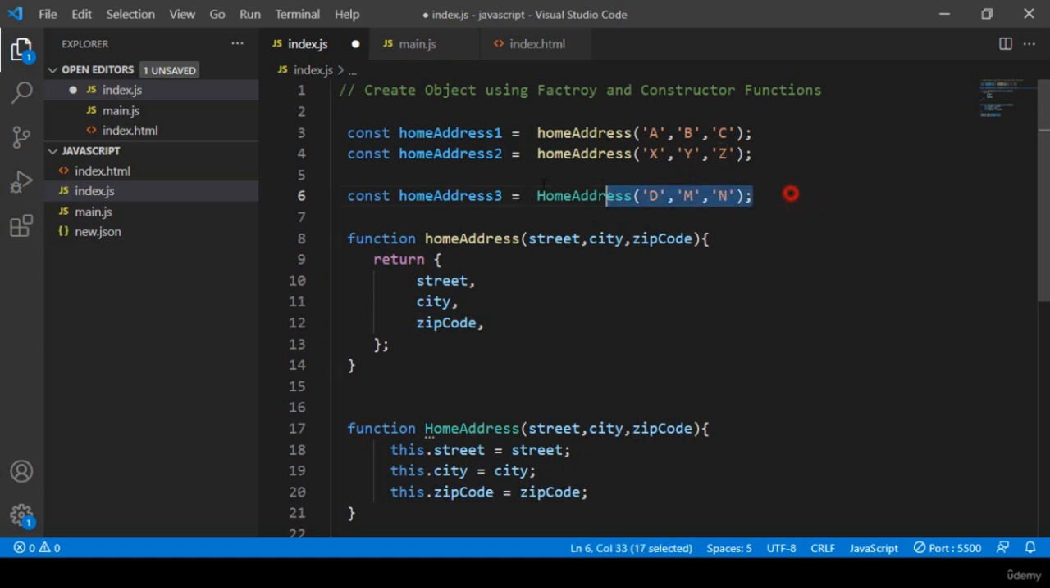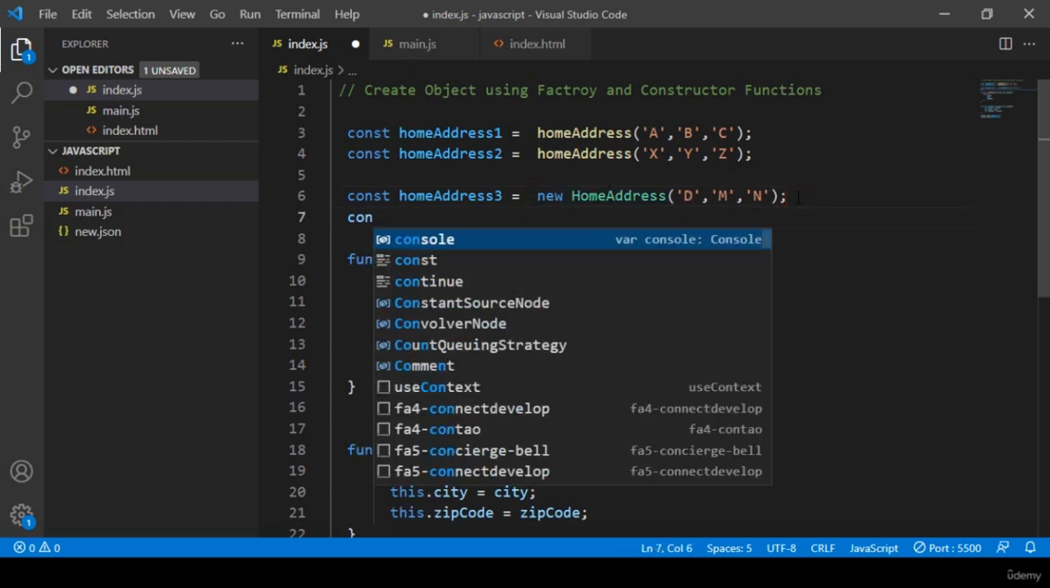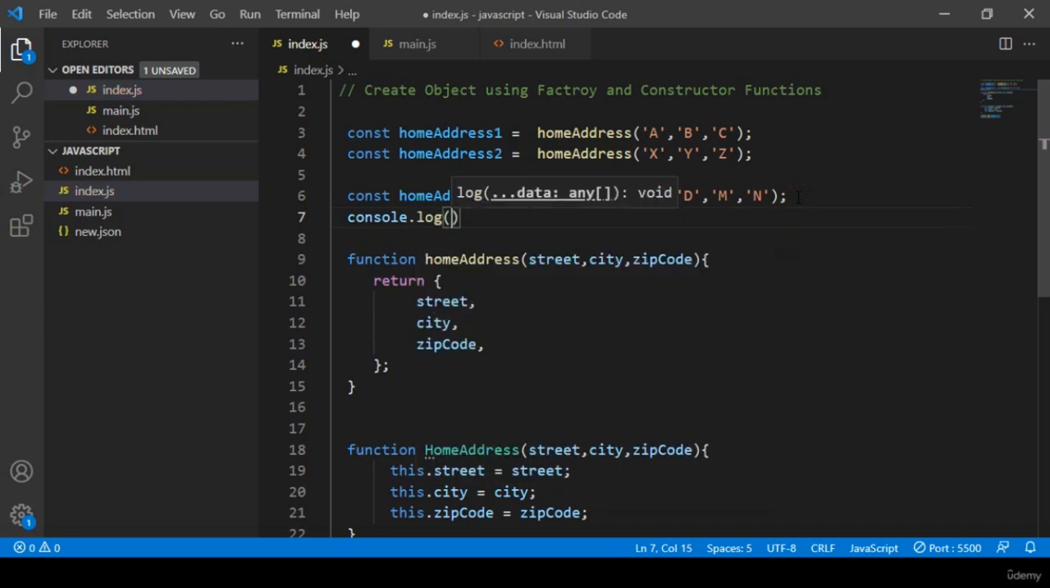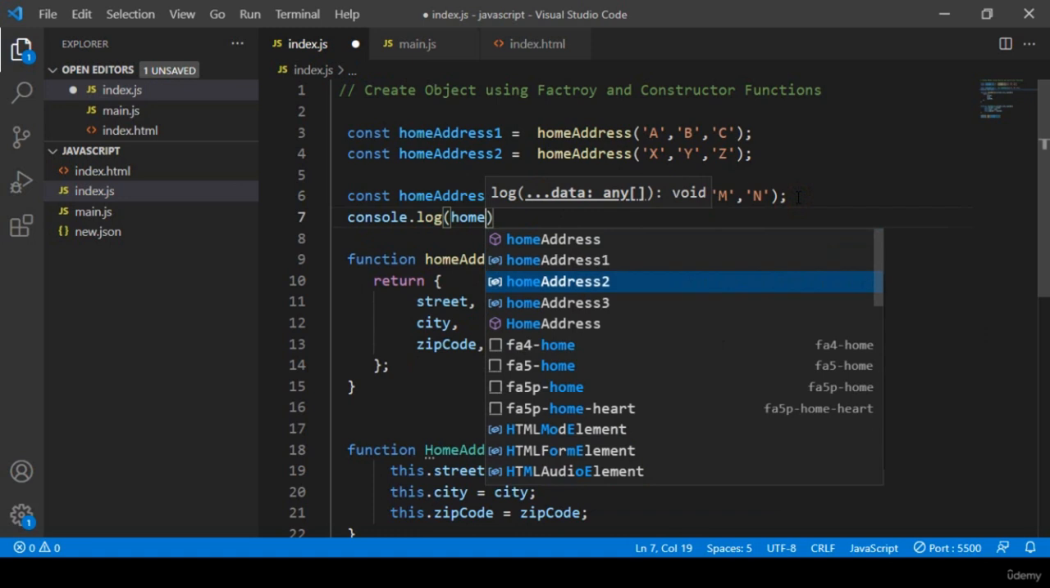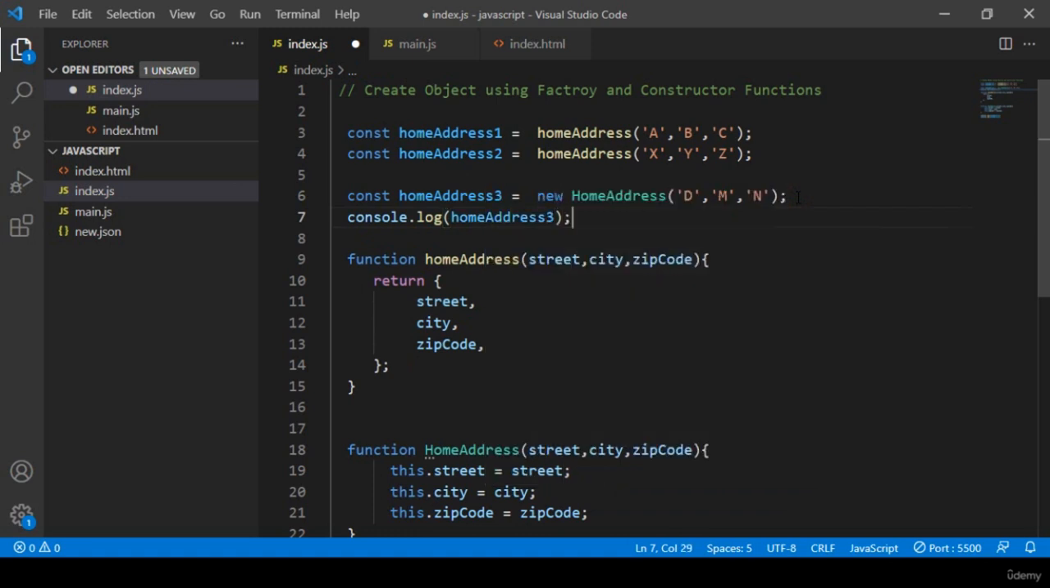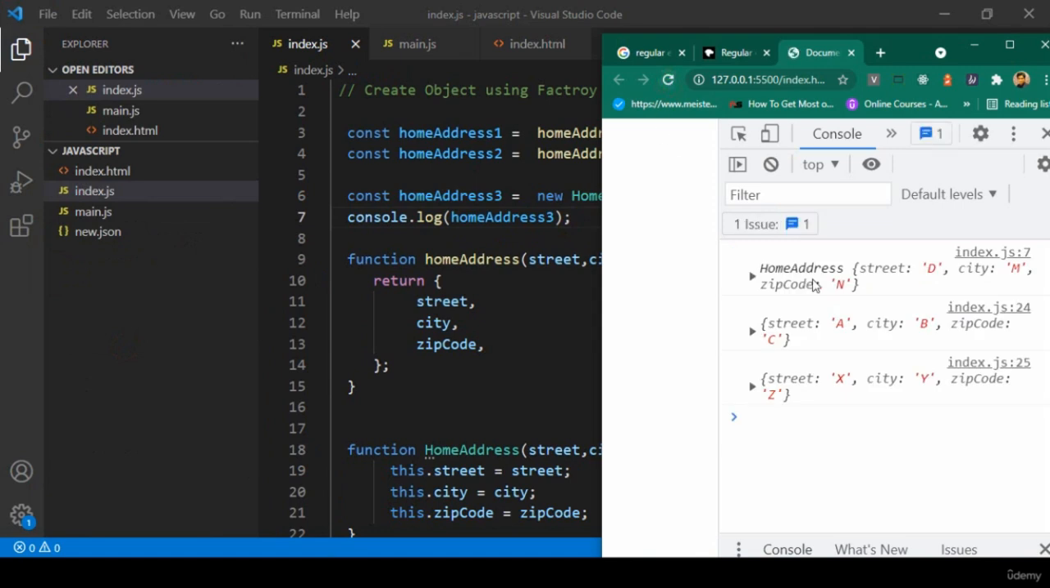Great. So now let's check whether this object is created perfectly or not. Here also we have to use the new keyword, rather than global, right? That is our empty object. I use the new keyword, that is new, and then our homeAddress. Now if you want to print it, here I print it to the console, console.log, and I want to print our homeAddress3. Now I print it. If you click Save All, that is our line 7, and if you refresh it, yes, you can see in line 7 it now perfectly displays the other object as D, M, and then N.